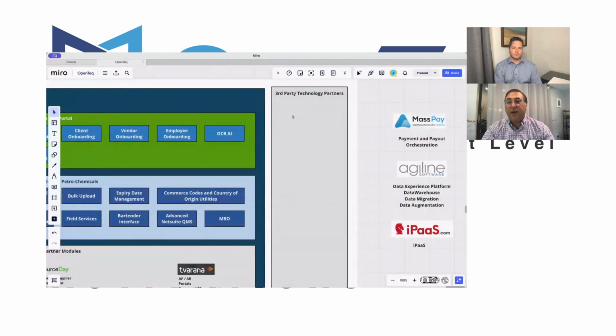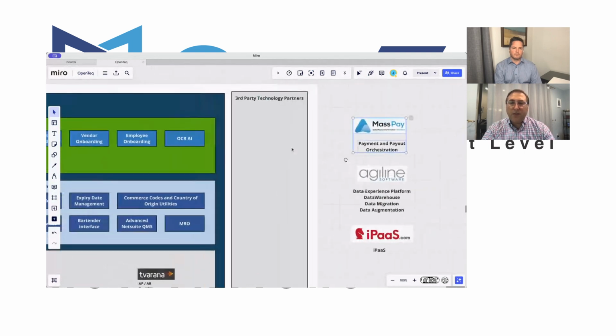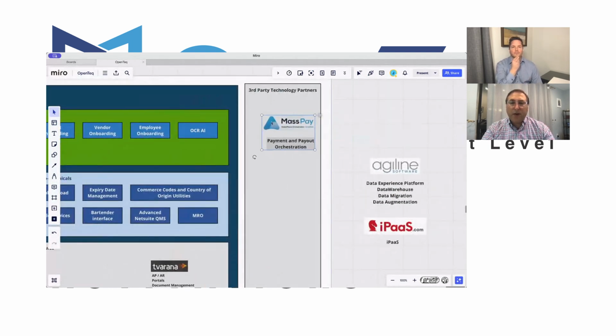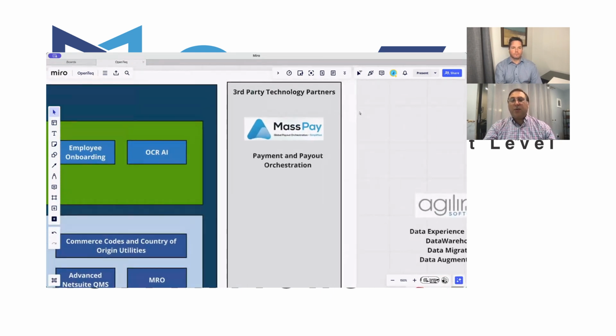Now, here's where things get quite exciting within what we're talking about here of digital transformation of actual refineries. The first one is probably the most interesting one that we're going to look at right now, and it's called MassPay. MassPay is a payment and payout orchestration platform that has the ability to not only do AP/AR reconciliations and different forms of payouts with invoicing, but also credit card and other types of transactions, but also manage the money out.